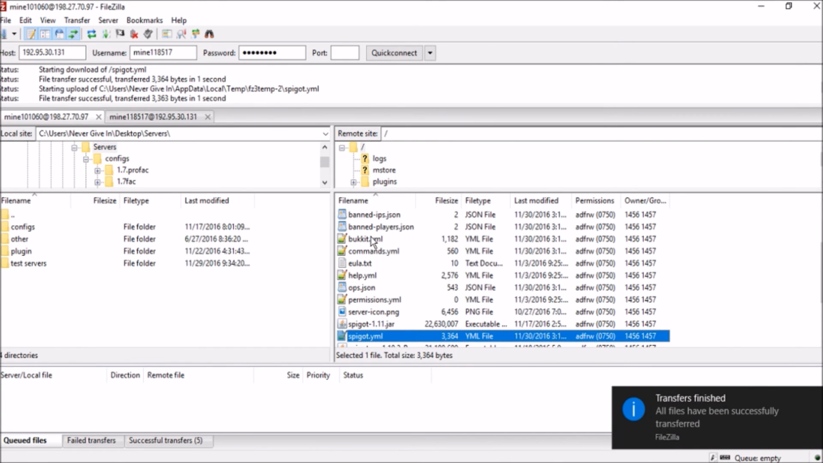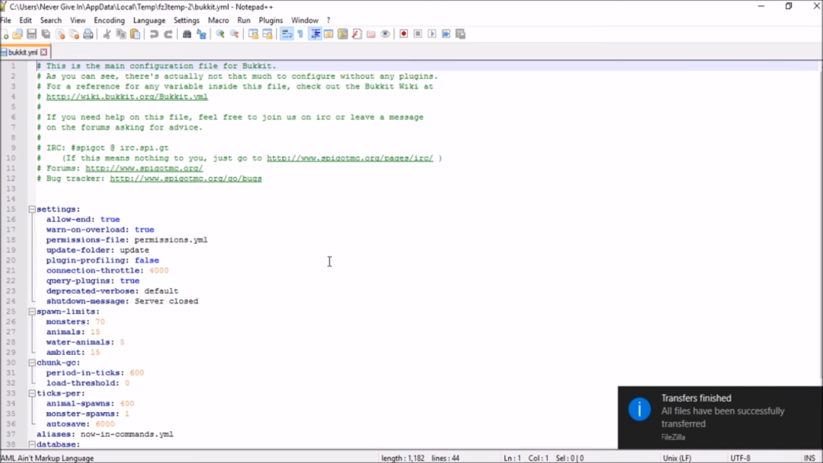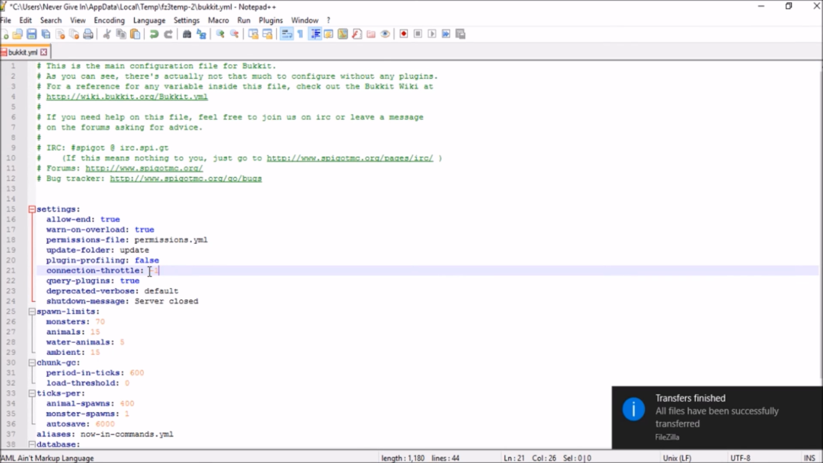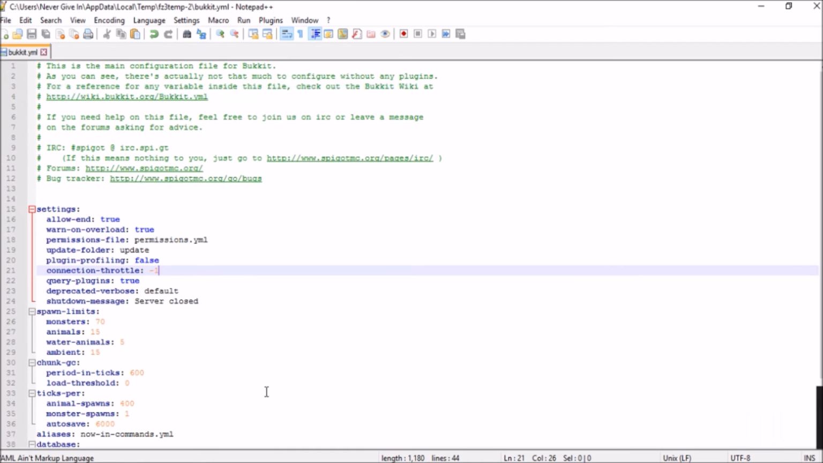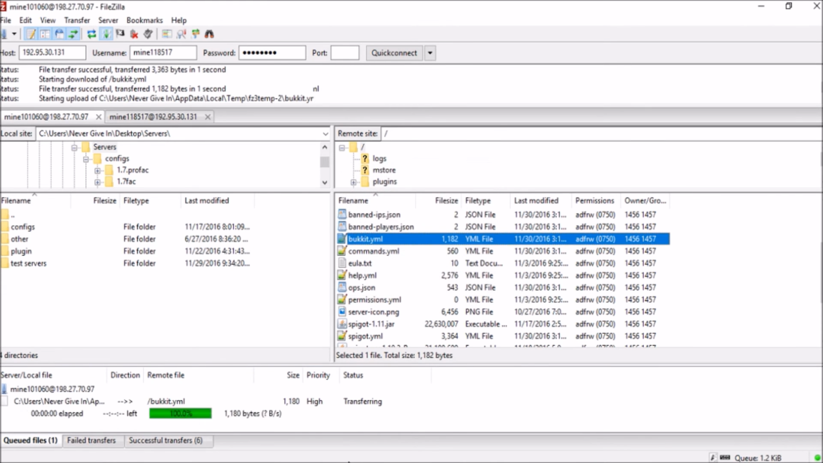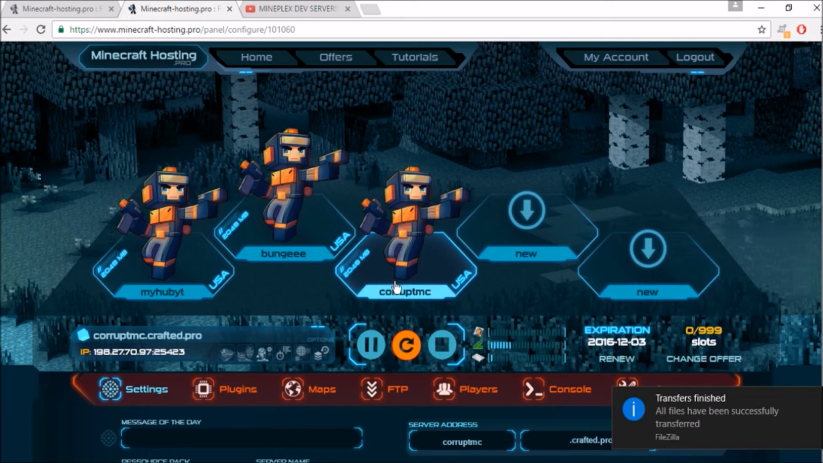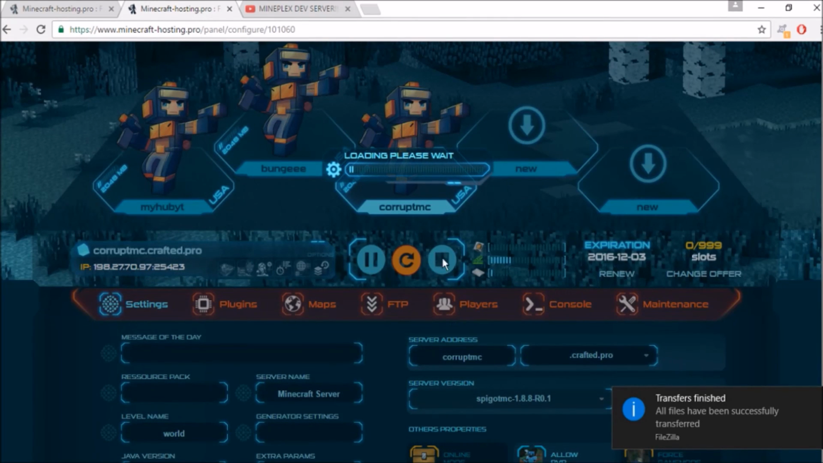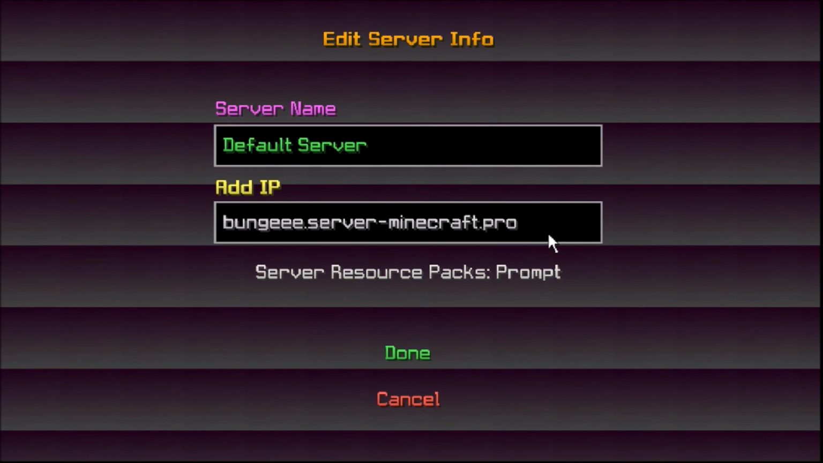Then go back to your bukkit.yml again, and we'll change the connection throttle over here to -1, just like so. Go ahead and change that, save that again, and then we'll go back up here and restart your other server. Alright, so now we have reloaded both of our other servers, our hub and our survival server.